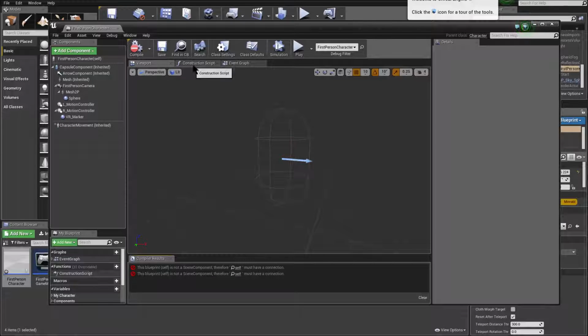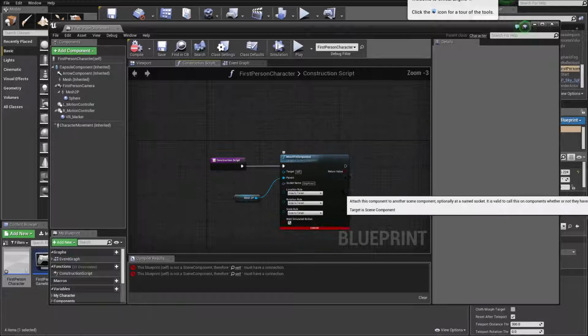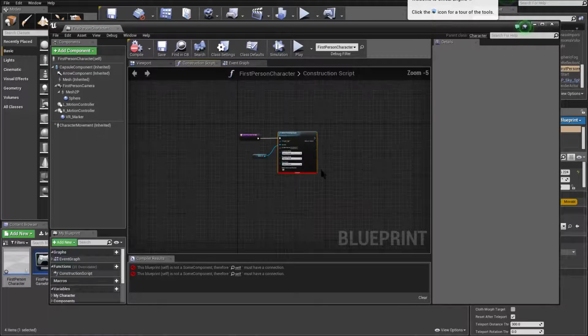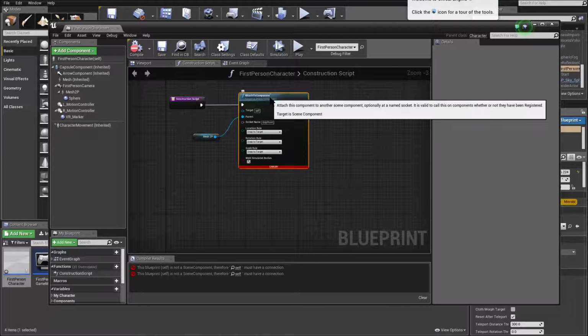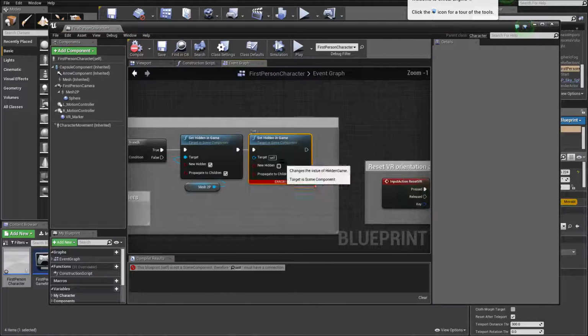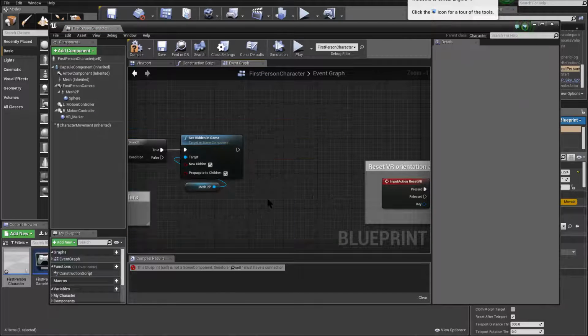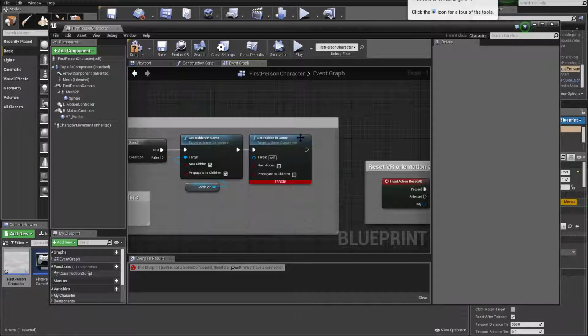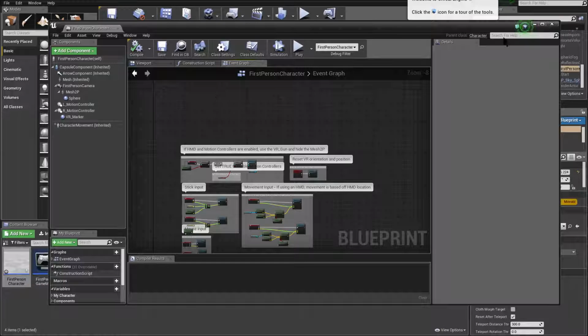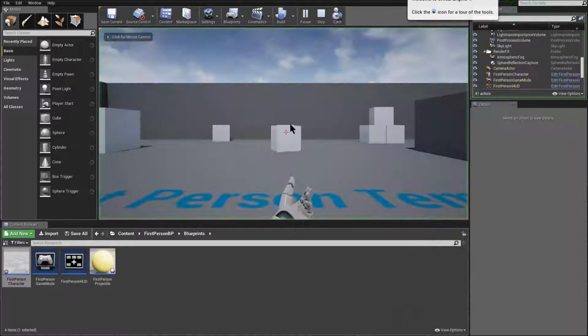Okay, compile, and there will be some problem, which is underneath the, I think it's underneath the attached component here, which we don't really need, I guess. So let's delete it and compile it again. More problems here. Don't worry, just select that node and delete it again. Compile.